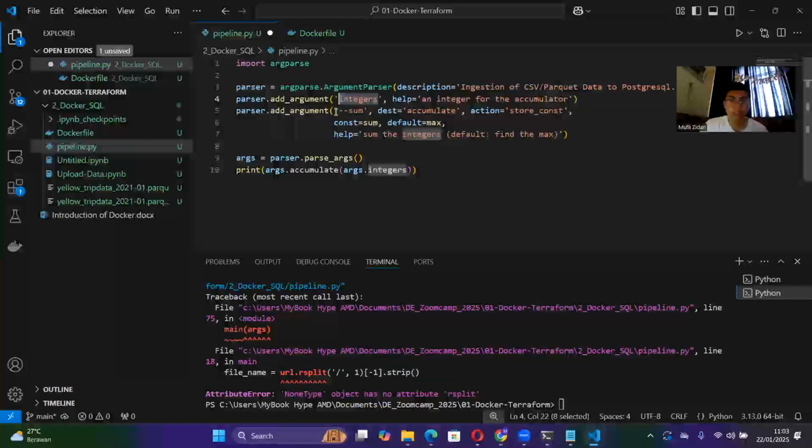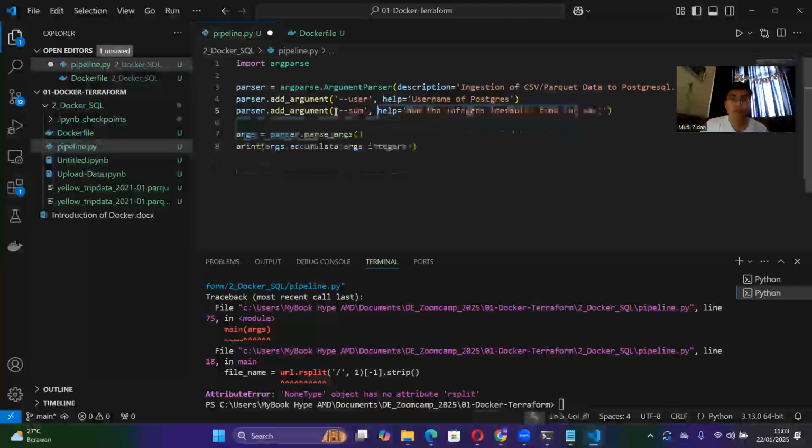We move this and then we change it from user. That will be the username of Postgres. And then there will be a password, the password of Postgres.